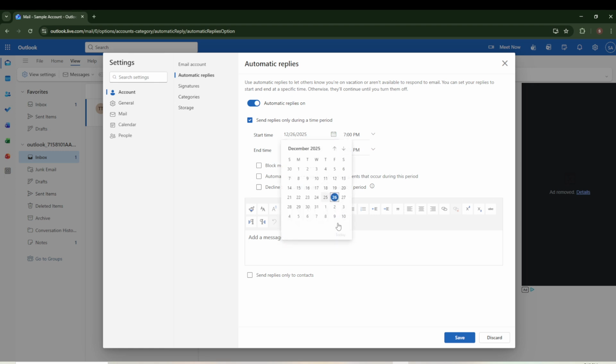Next, write your message in the text box. Aim for a clear, professional tone. Let senders know that you're currently unavailable, share the date you'll be back, or when they can expect a response, and mention your typical response time once you return. Keep it concise and polite, and avoid including any personal or sensitive information. If you normally use an email signature, you can include a brief sign-off to keep things consistent.